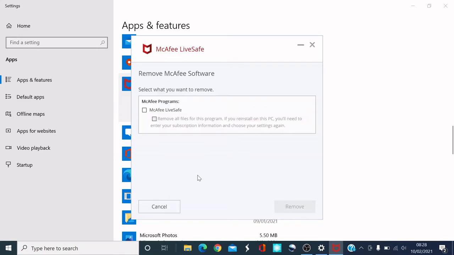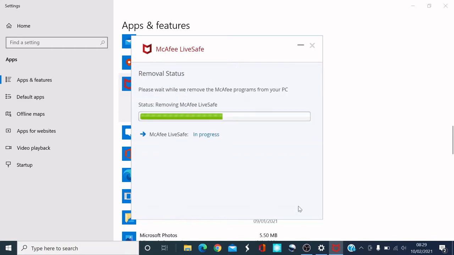So I'm going to replace this with another one that I've got. We're going to click both boxes here and remove. So this is going to remove the McAfee program from the PC. It'll be a couple of seconds, hopefully, but a minute or so. It should be done.